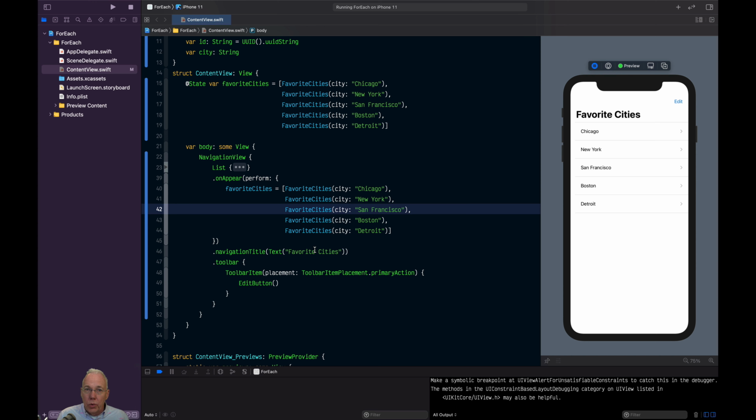Again, you want to use it to initialize a state when your view first appears. And it'll depend on the application as to what you put there, but it's very helpful.